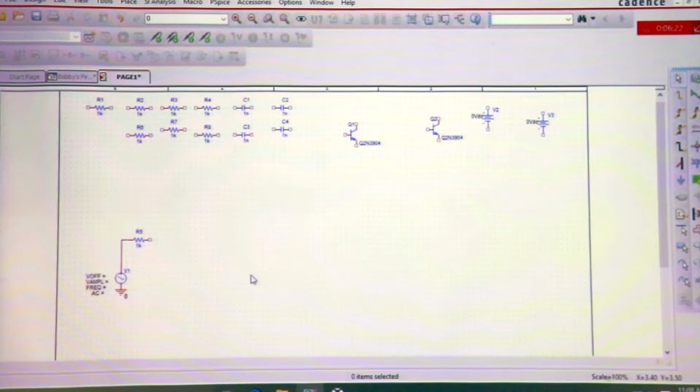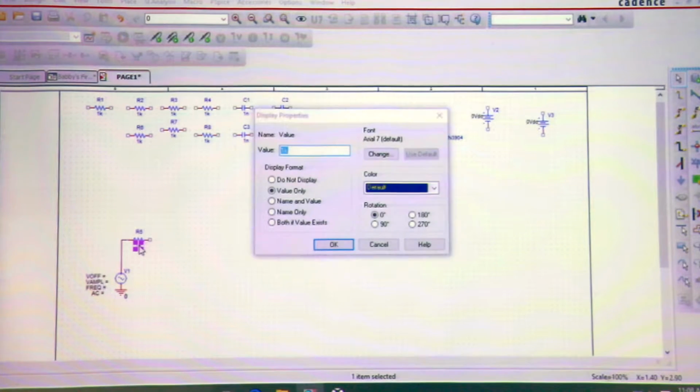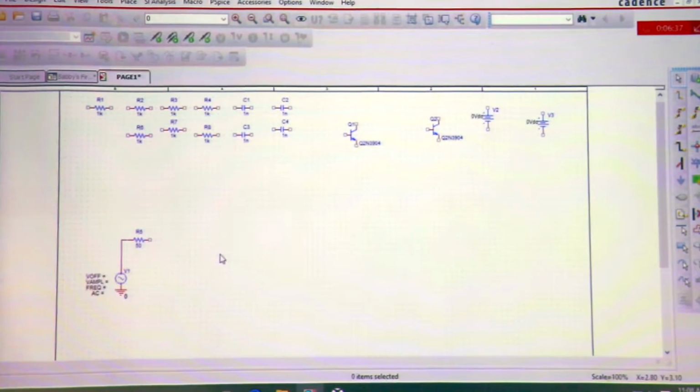So to edit the value of the resistor, you just look at the value right there. They're all 1K by default. Just double click on that, and then you can type in your own value. So for this one, just 50. Okay. Now it's a 50 ohm resistor, and PSpice knows it's a 50 ohm resistor.